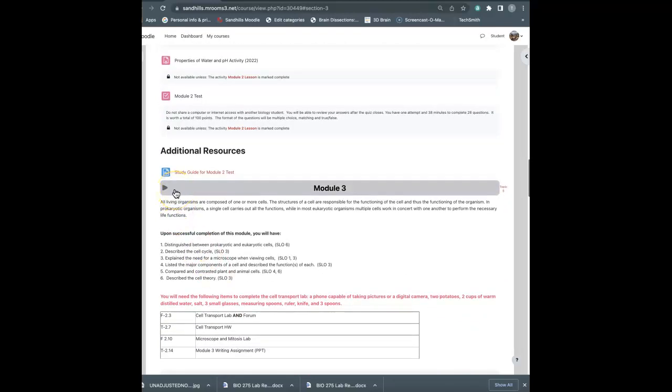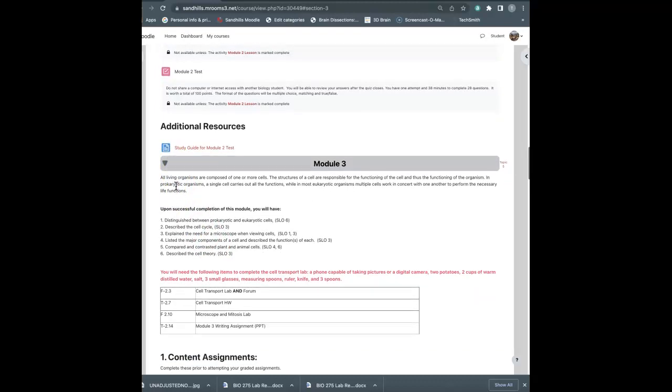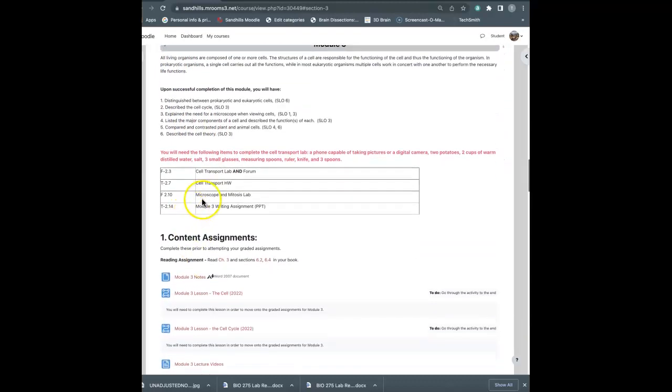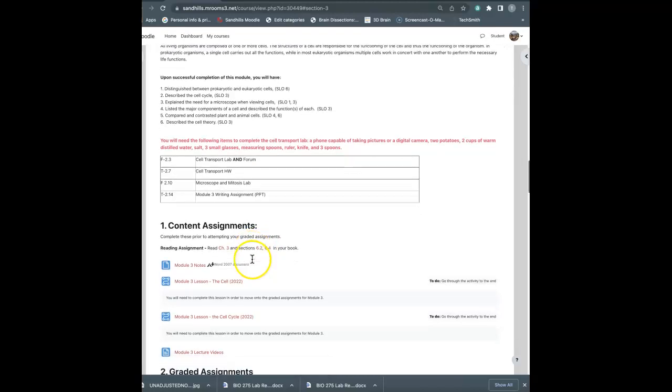We have time to look at one more module. So summary, objectives, what you need for lab, due dates, reading assignments. Now this one's chapter 3 plus 2 sections from chapter 6, and these are links that go directly to those sections in your book. So just click on them to get to that information.